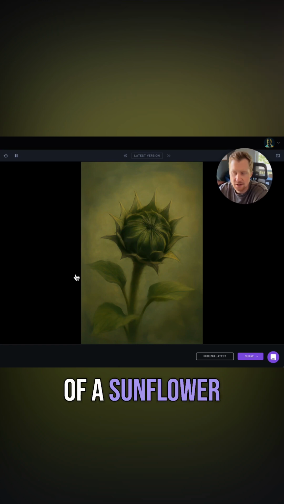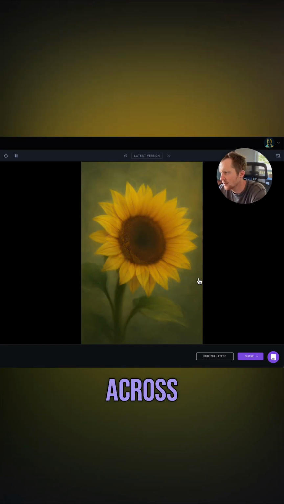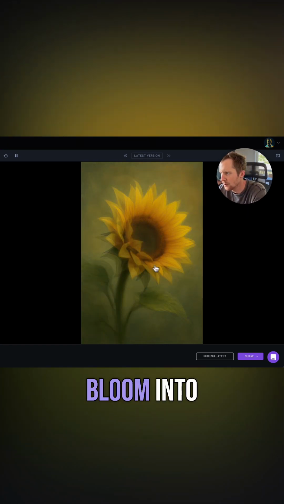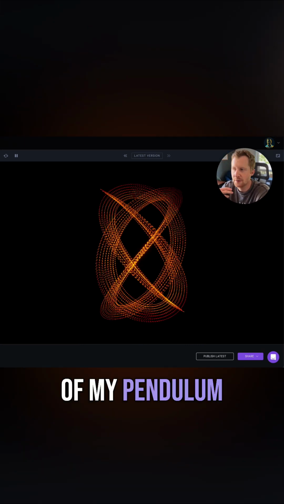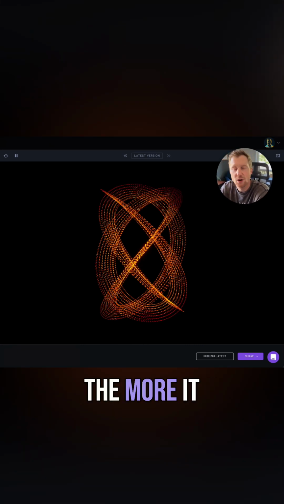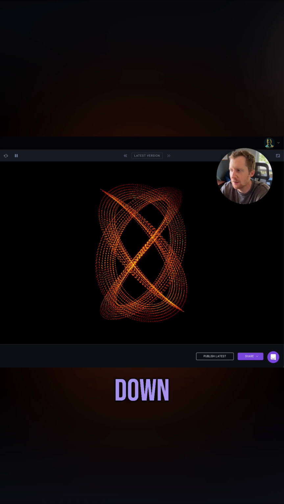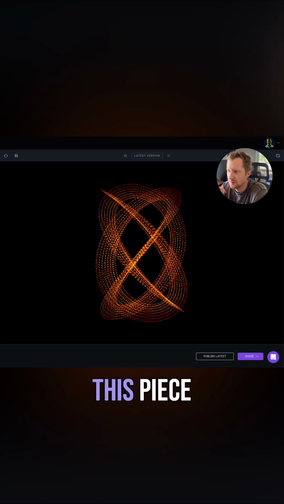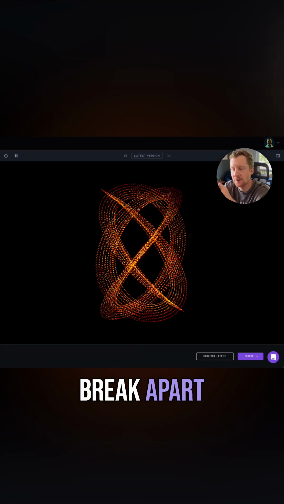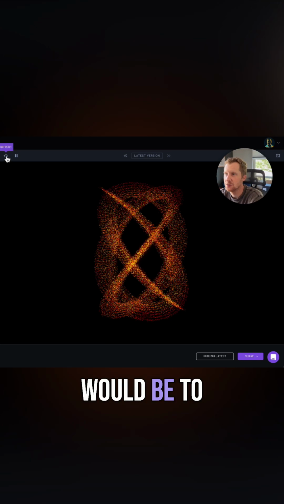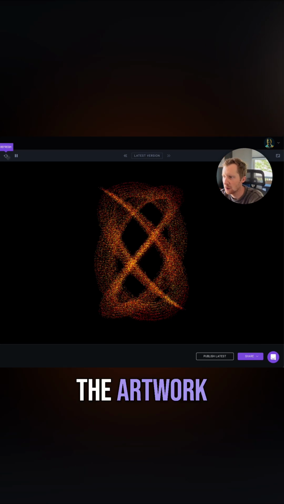A simple crossfade between multiple images here. We have a painting of a sunflower, but as I move my mouse across, we can see it evolve and bloom into the full flower. I've got a piece here that takes one of my pendulum paintings, and the longer you look at it, the more it dissolves and breaks down. As we watch this piece, the particles start to break apart, and the only way to restore it would be to refresh the page or refresh the artwork.